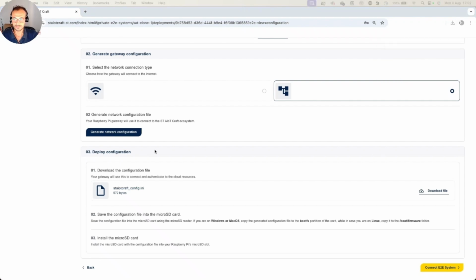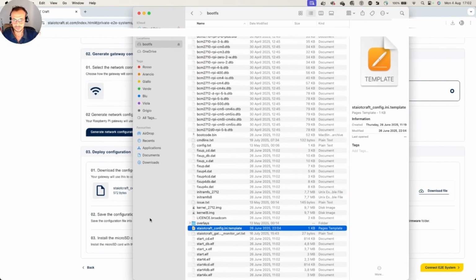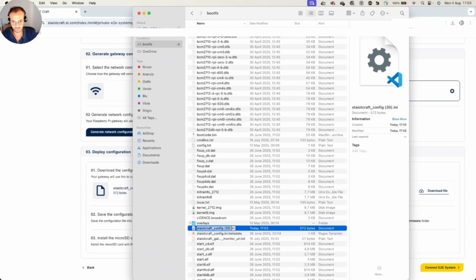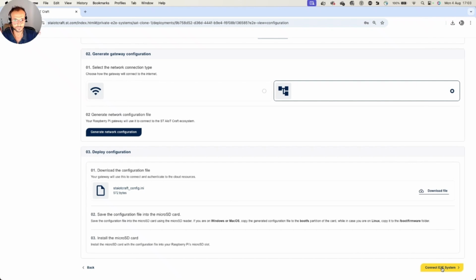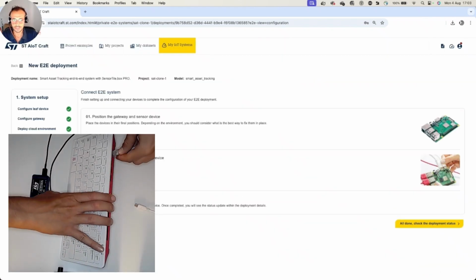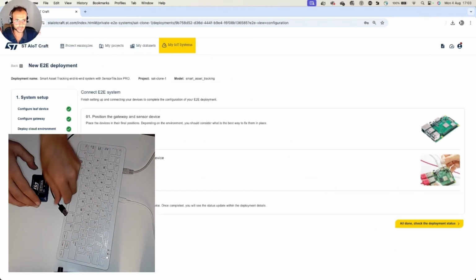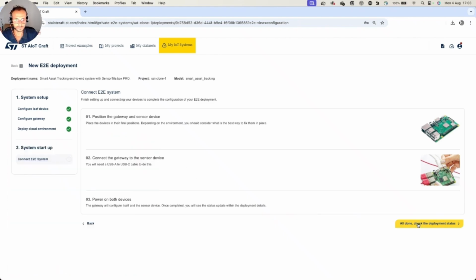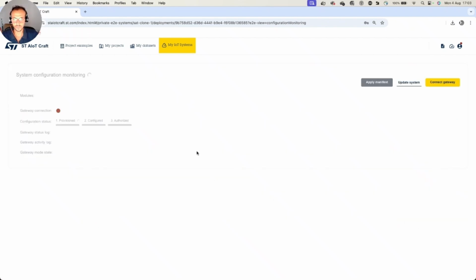Let's open it. This is the SD card, and now I can take the file that I downloaded here, and let's rename it with the right name. So we need to remove this suffix. Fine. Let's proceed with the wizard. And now we need to connect the leaf device to the gateway via USB and switch on our gateway. Once we did that, let's wait in order to have the gateway up and running.